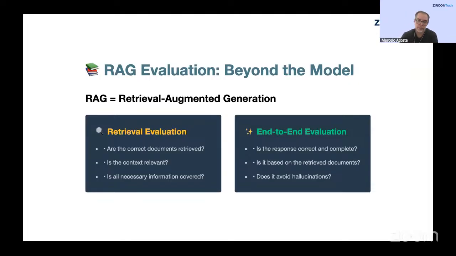First, the retrieval part. Is your system finding the correct documents? Is the retrieved context relevant to the question? Are you retrieving all the necessary information?